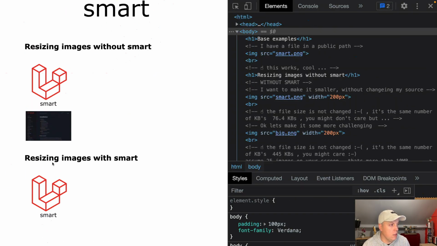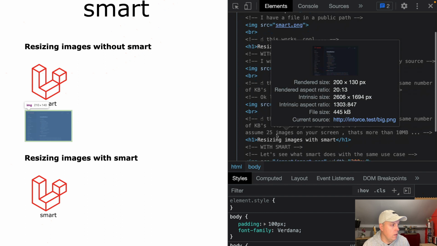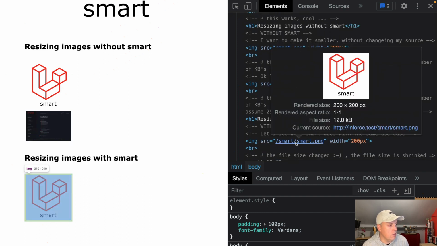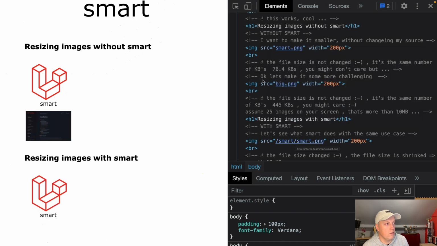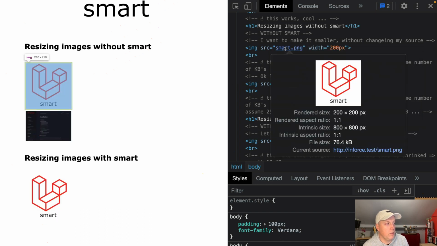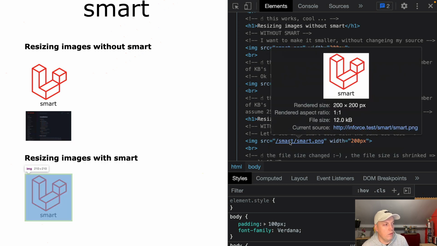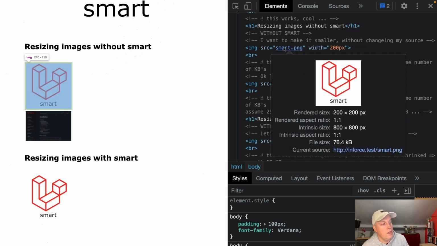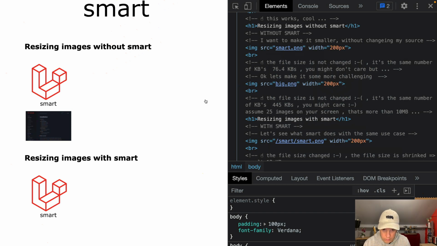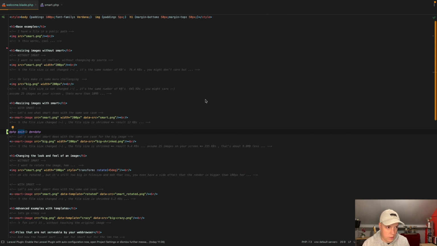The image is resized. It's here, but its rendered size is 200 pixels. So instead of 800 pixels as intrinsic size, we have a file of 200 pixels. The file is also only 12 kilobytes, where this file is 76 kilobytes. Okay, good. But what happens with the big image?